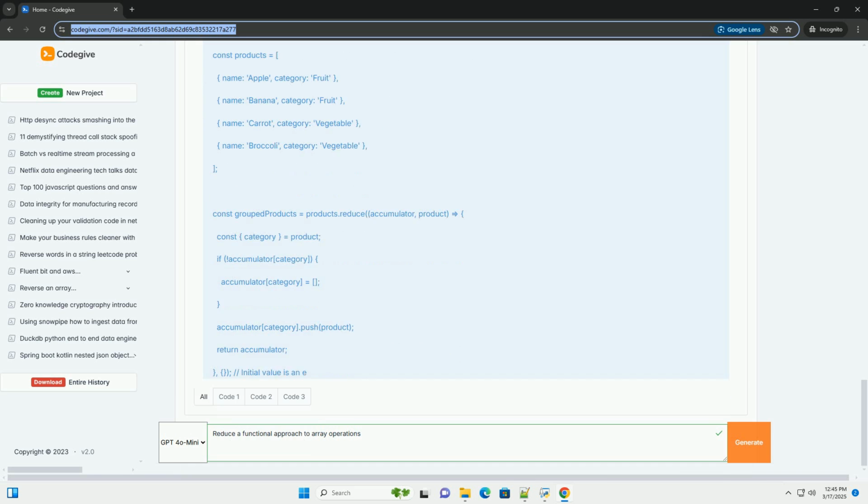The console.log inside the reducer function helps visualize the process. 3. Using arrow function shorthand. For simple operations, you can use arrow function shorthand to make the code even more concise. This version is functionally equivalent to the previous one, but more compact. 4. Common use cases of reduce. Reduce is incredibly versatile and can be used for a wide range of tasks. Here are some common examples.